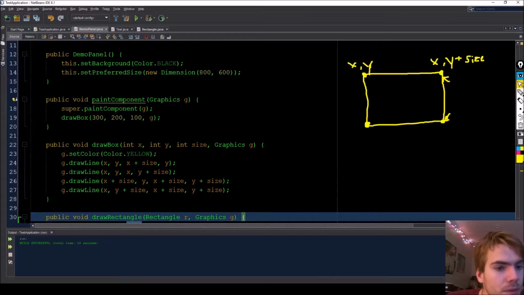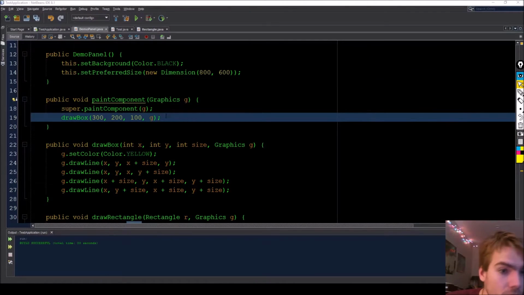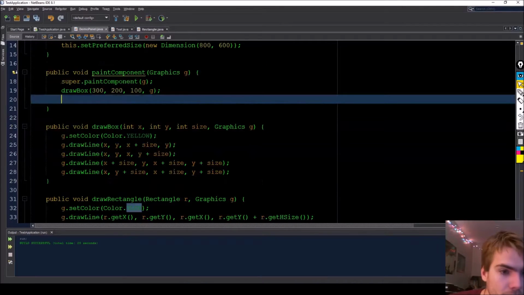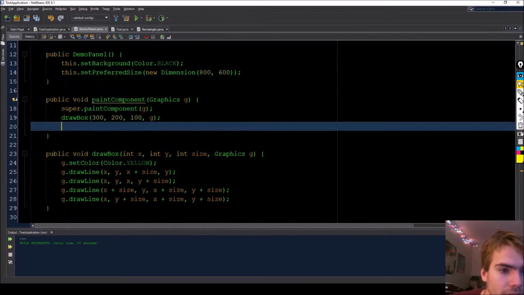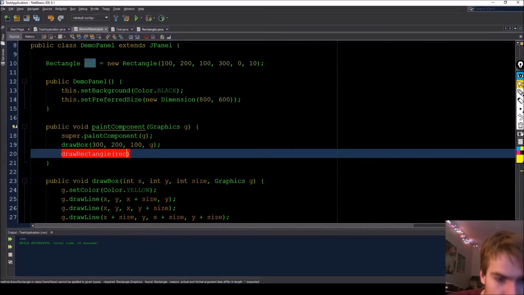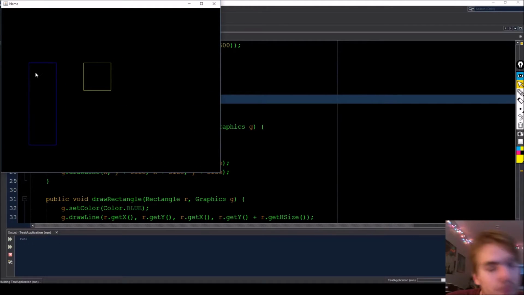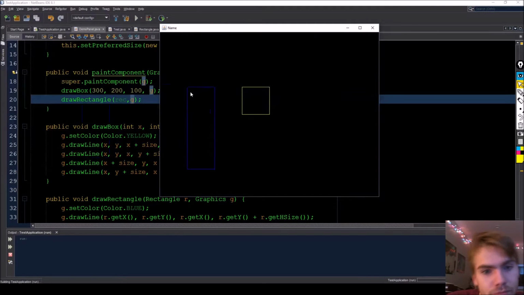And what we want to do is put that into paintComponent. This is the part that's very simple. We just call the method because we have made the entire method. We did all of the heavy lifting already. So draw a rectangle. And then you put our rectangle object in it, which we have made. And we put our graphics, which we have here. And that should draw a rectangle for us. And you'll notice that we have a blue rectangle next to our yellow square.